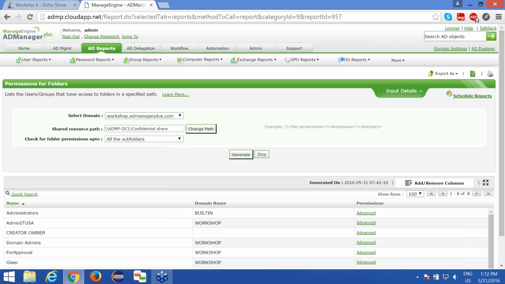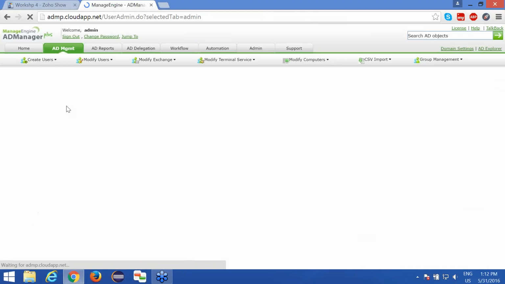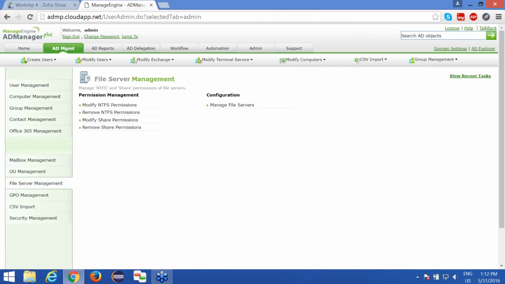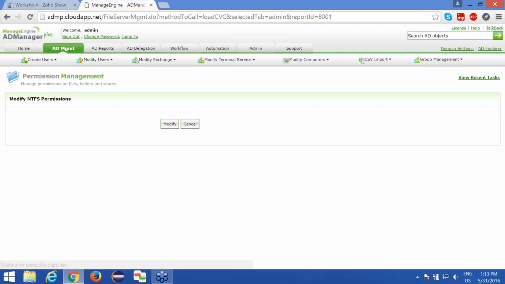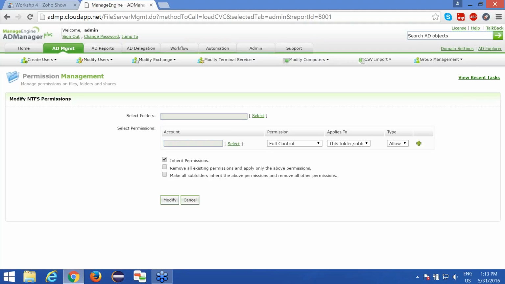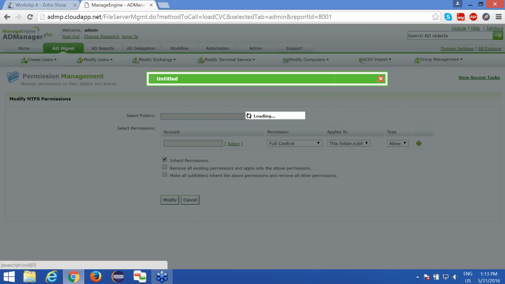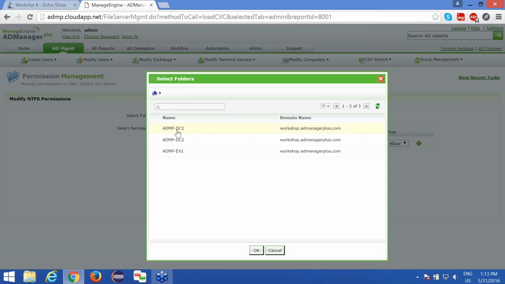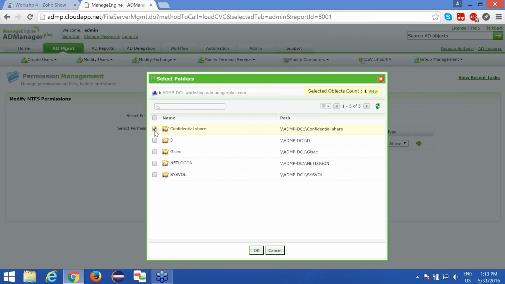I'll tell you how. Go to the AD Management tab. There you have an option called File Server Management. There you can see Modify NTFS Permissions. Go ahead and click Modify NTFS Permissions. Here you can decide which user accounts will have permission on specific folders. Now I want to select the confidential folder. So go ahead and select the folder from the ADMPTC1 server. In a similar way, you can choose the server and the folder as per your requirement.